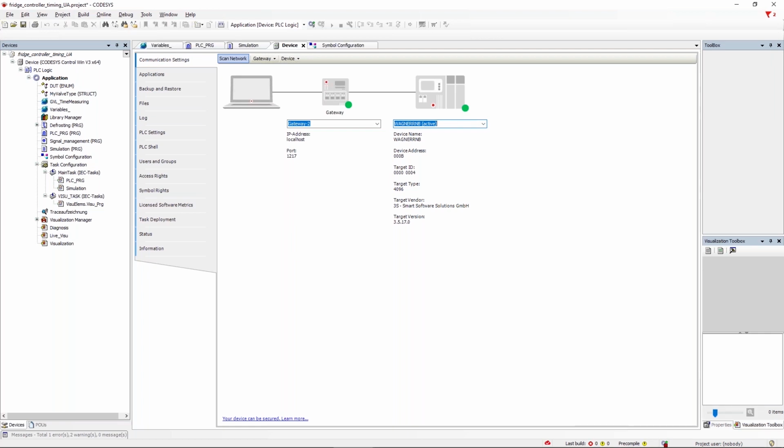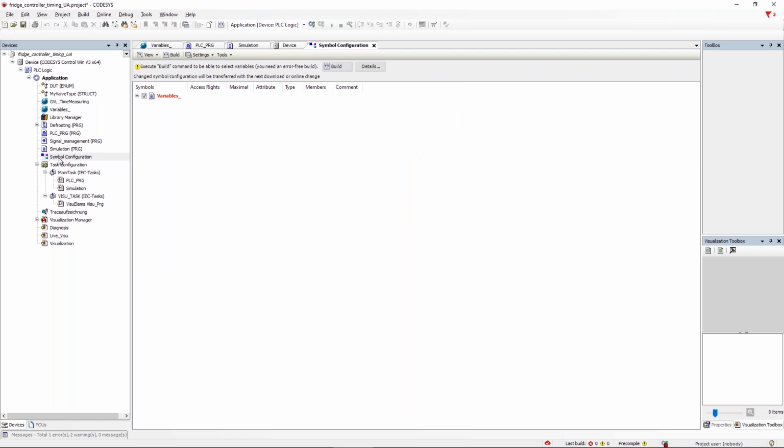This is simple. It's the same way as we had it before with OPC. There is a certain object necessary in my device tree called symbol configuration. This symbol configuration is a kind of export. I need to have a compiled project for that. Therefore, I have a button built in here, and I pressed that.